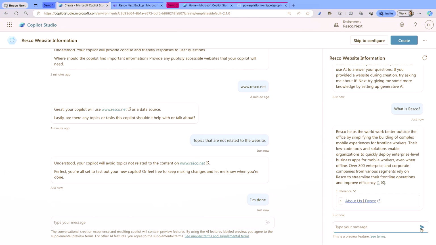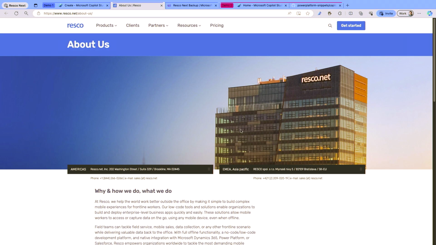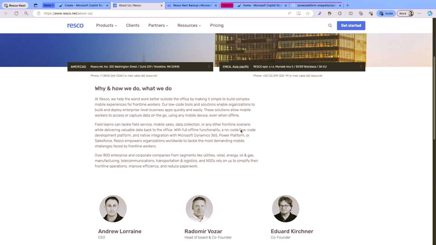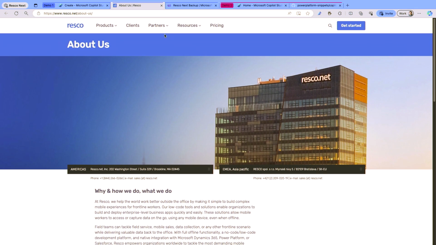And what's really cool about this is that it will also enter a reference. So at the bottom, you will see the link to the website where it found that information. So it will always give me the reference of where I can find that on the website. So whenever I click on that, it will open the Resco website, and it will show me the About Us page where I can find a whole lot of information, and it used that to generate that answer.